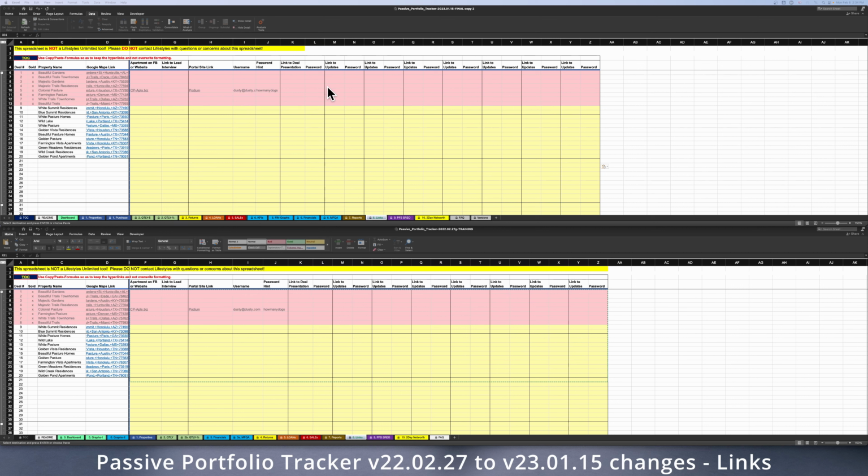But mostly try to use a hint to remind you what that password is instead of using an actual password so that it can't be hacked. If somebody ever got a hold of this spreadsheet, you don't want someone to be able to use your password and log into your portal and make changes to your information.